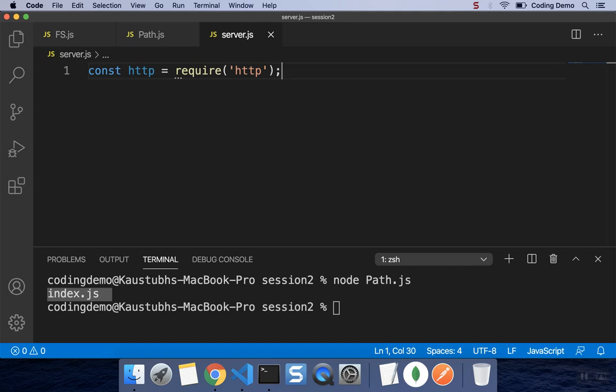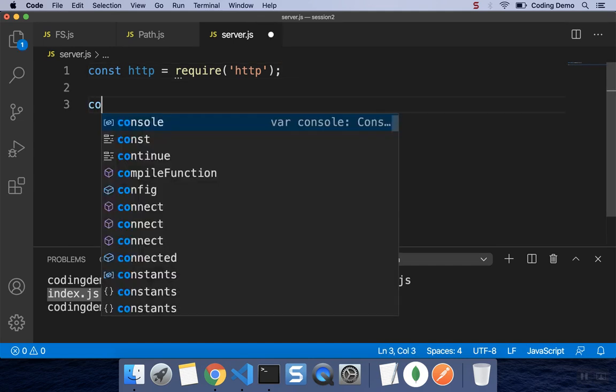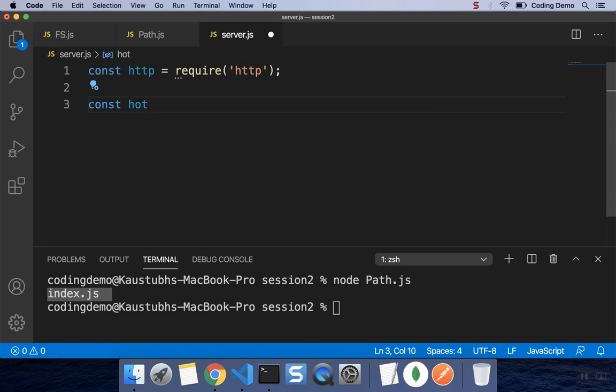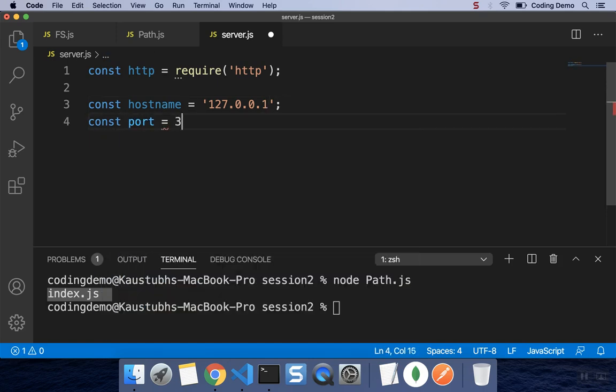So we have a host name and a port, right? So let me define a host name. So I'll just say const hostname equals, I'm going to be using the localhost, so I'll just say 127.0.0.1, and the port I'm going to be using is 3000. I'm sure there's nothing running on 3000, but let me try that anyway.